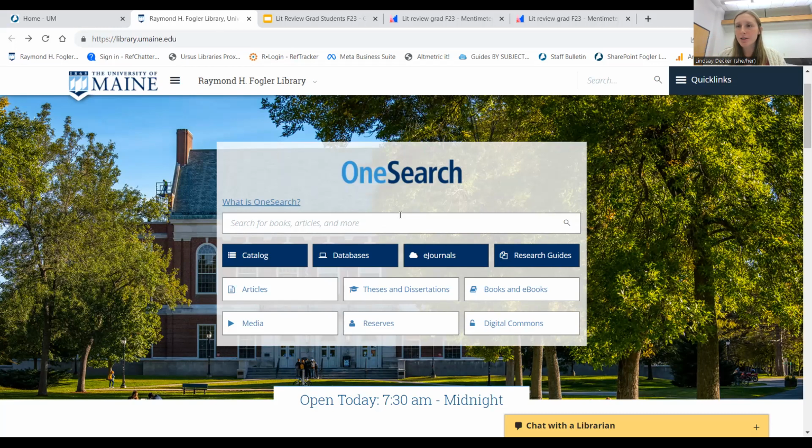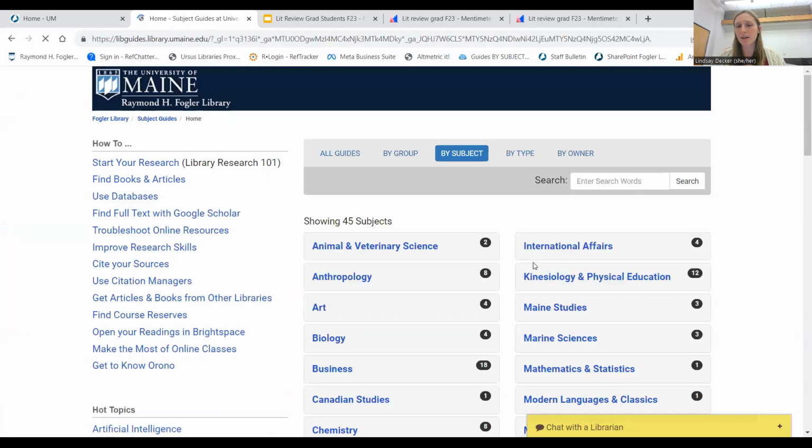So when you're doing a literature review at the graduate level, we don't encourage you to use OneSearch. What we want you to use are these research guides here. So I'm going to click in here.